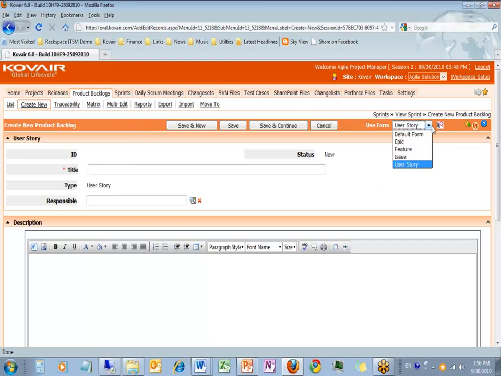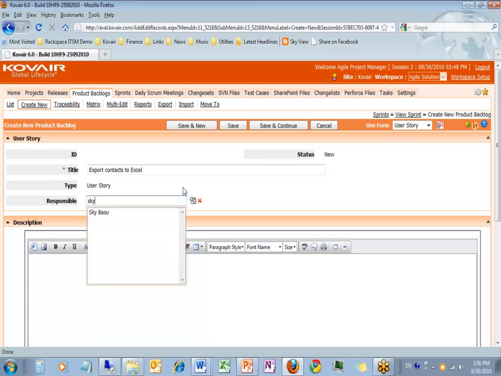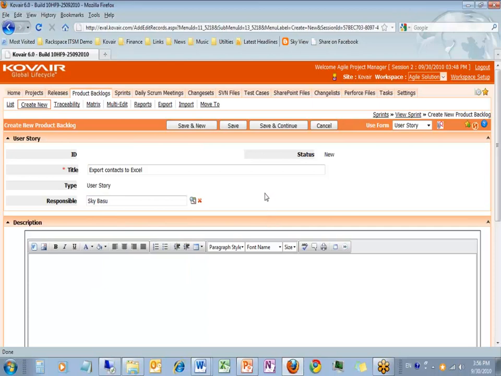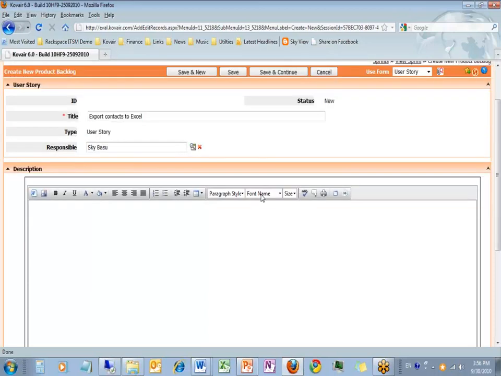It could also be an issue, for example, or an epic or feature, right? So these are the four different types we have. Here, let's say called export contacts to Excel. So type is user story here. And I can also put who is responsible for this one. I'm just putting my name here. This will give me the list of all the users and I can search from there. And here I can have the complete description.